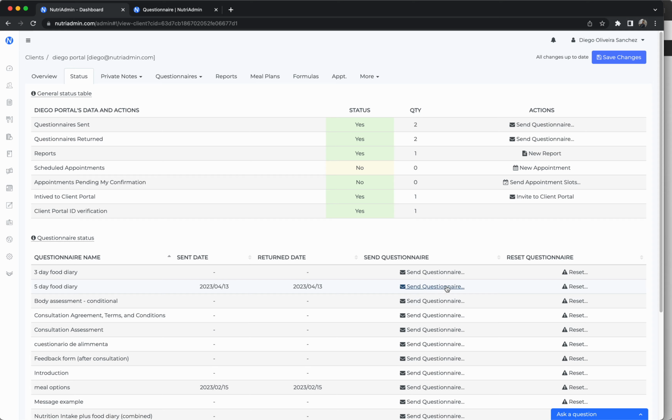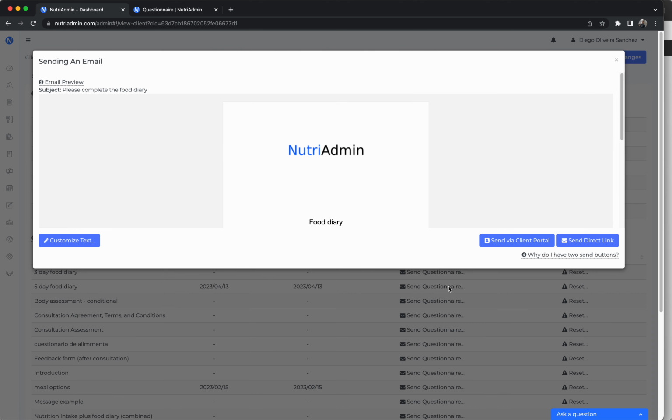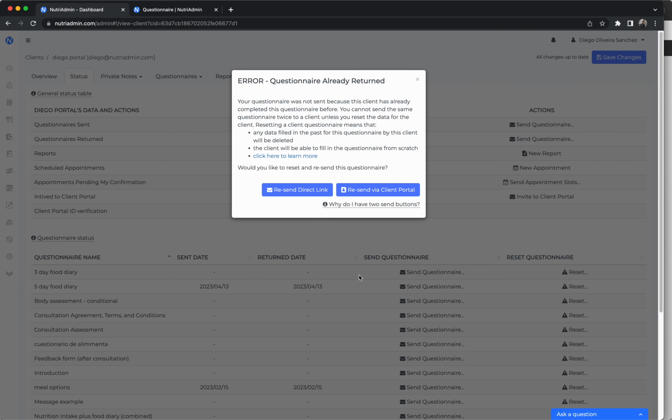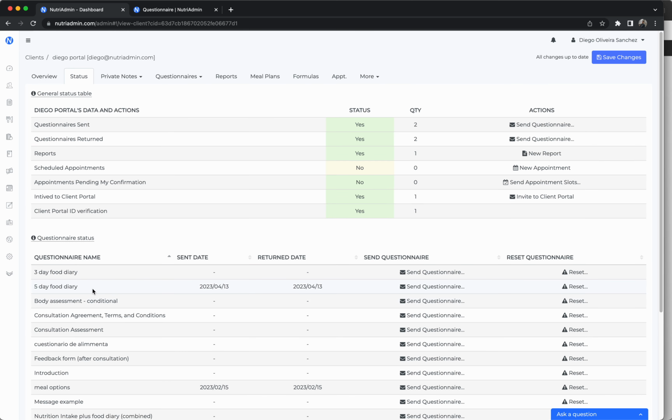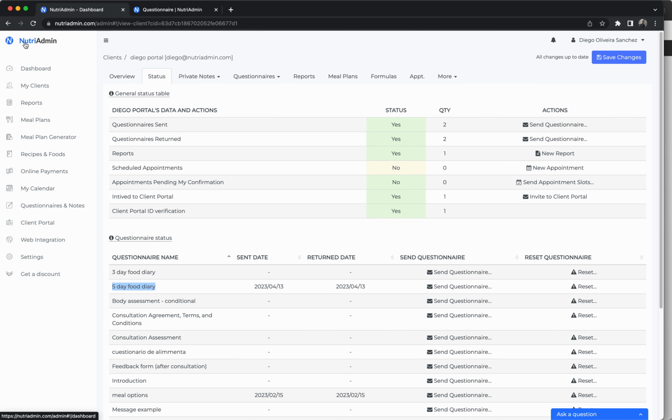So now, if I try to send the questionnaire again, what will happen is that this will tell me the questionnaire was already returned. So if I want to send it again, resend it, this will delete all the data that was there in the questionnaire. So the client will get a blank questionnaire. So you have to be careful with that. This is good if you just want a completely blank slate, the client to refill the same questionnaire. But then what if you have this 5-day food diary and then you want a second copy of the 5-day food diary and you want to keep both? Well, we have an option for that.